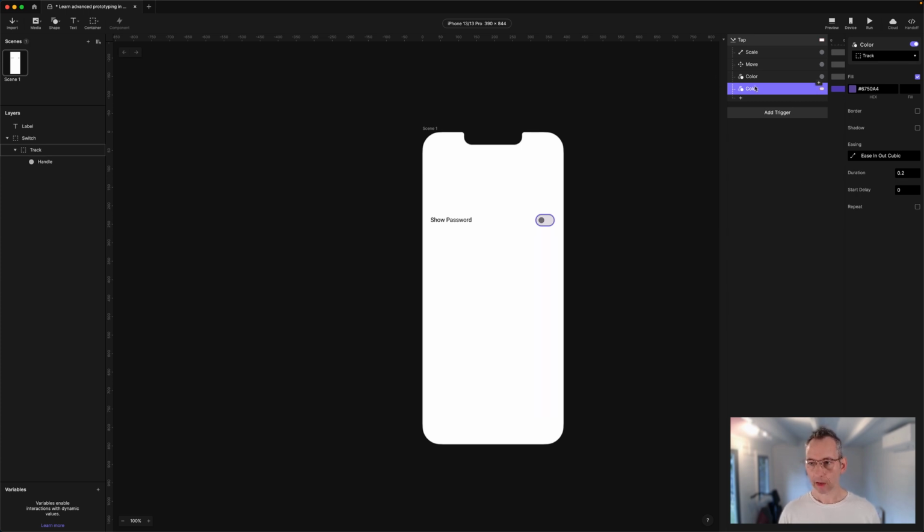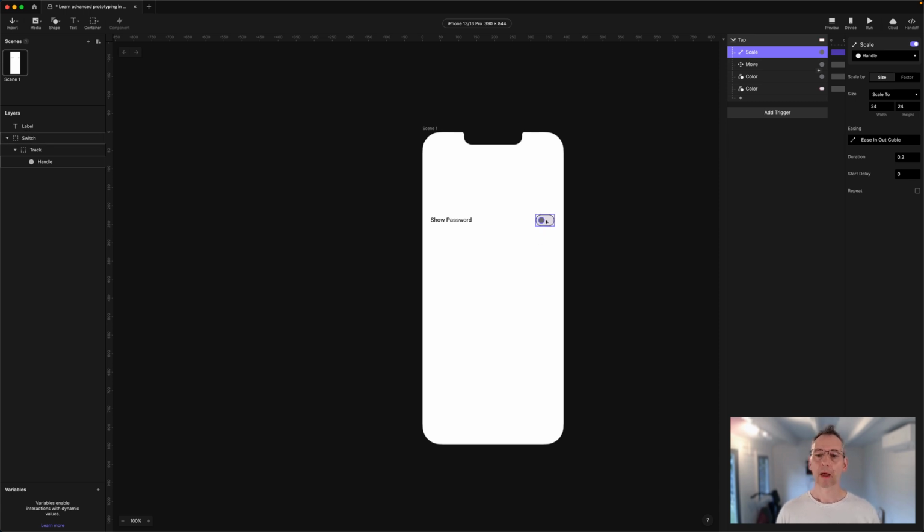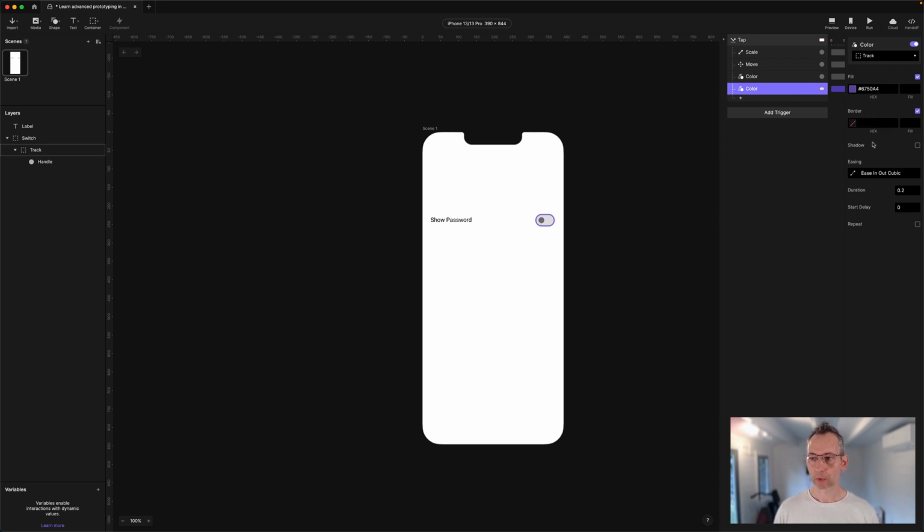Okay, so that should be all I need to do. Let's go through it. When I'm tapping, I'm scaling the handle, I'm moving the handle, I'm changing the color of the handle, and I'm changing the color of the track. Oh, well, the final thing I need to do is actually to change the border. And when we change colors, we can also change the colors of certain things all in the same response here. So I'm going to check the border response here, and I'm just going to make it the same purple, because that's what they do in Material.